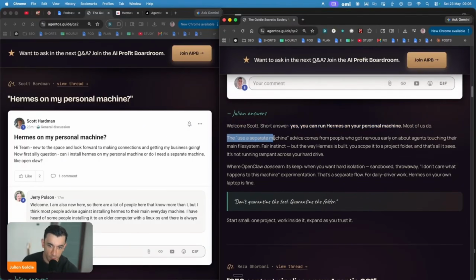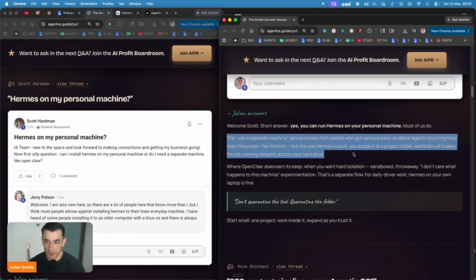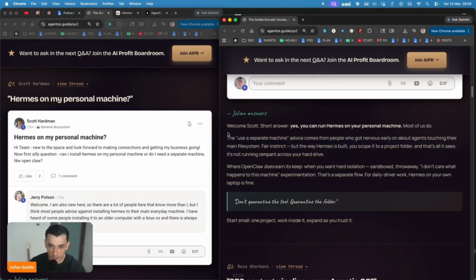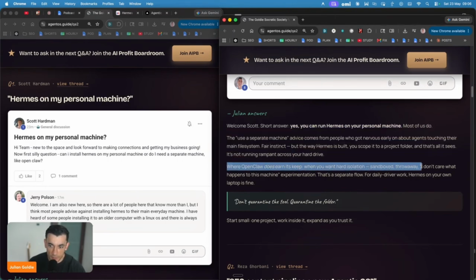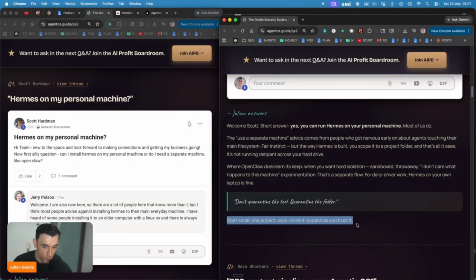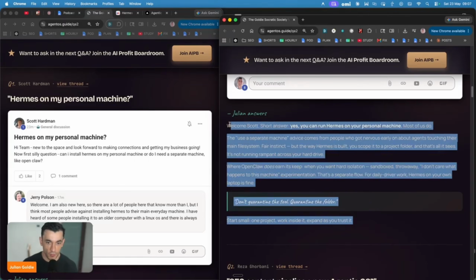The "use a separate machine" advice comes from people who get nervous early about touching their agents and the main file system, which is fair. But the way Hermes is built, you can scope it to a project folder and that's all it sees. So it's not like running rampant across all your files, right? And you can have, for example, OpenClaw sandboxed as well. So that's a totally separate flow. But yeah, you don't want to quarantine the tool, just quarantine the folder, right? And start small. You can have one project, work inside it, and expand as you trust it, essentially.